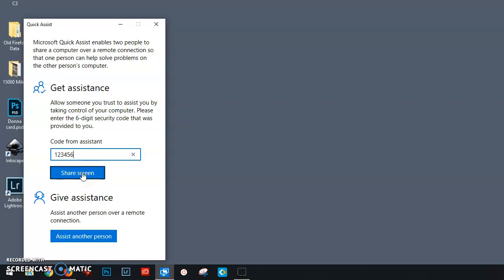This is going to fail because this is, again, not a real code. But click on Share Screen, and then there's one more prompt. I believe it says Allow Control. And once you've done that, then the person at the remote end will be able to see your screen, type on your keyboard, and move your mouse, and help you with whatever problem it is you're having.